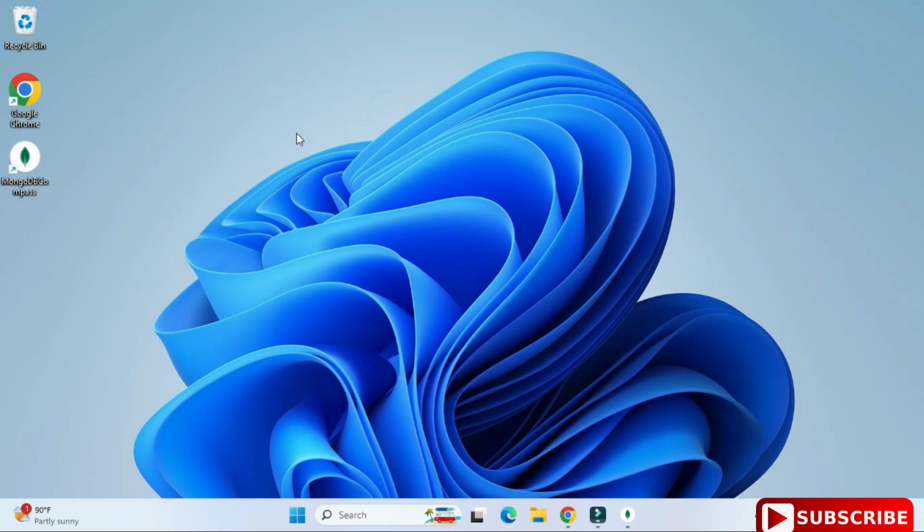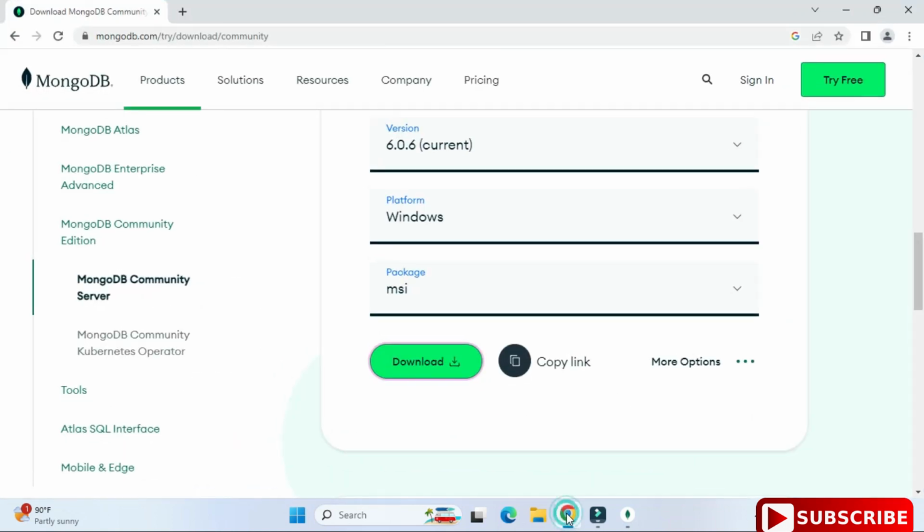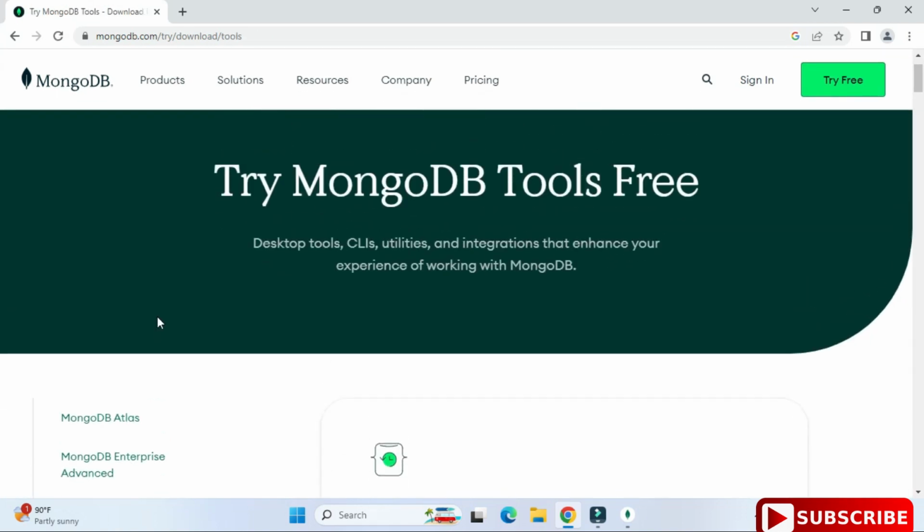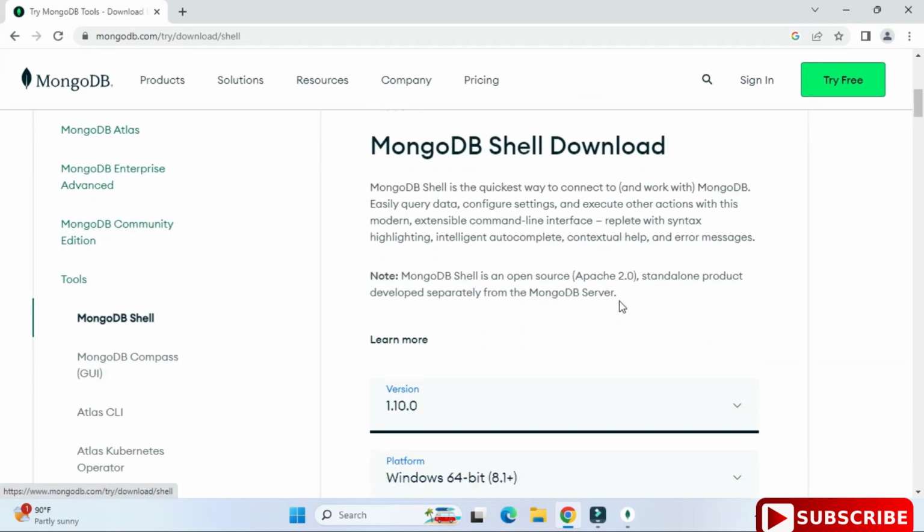Now we will be moving to the client part. If you want to use MongoDB server, you have to install a CLI for it, or you can use Compass also. I am demonstrating the CLI. That is known as mongosh or Mongo Shell. For that we have to again go to our browser. In the browser, the page which was already open, you can just scroll down, and here we have an option, tools, and you can see it is showing me MongoDB Shell.